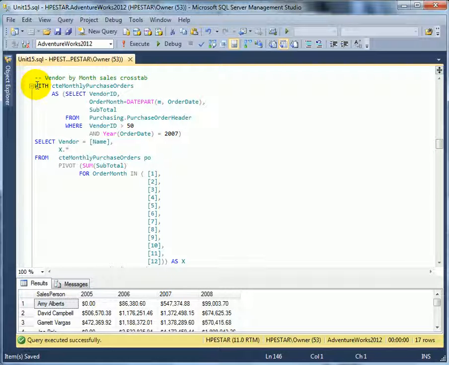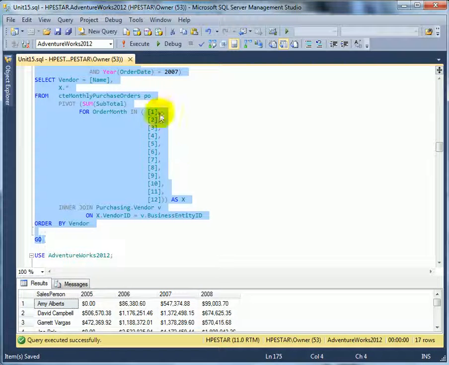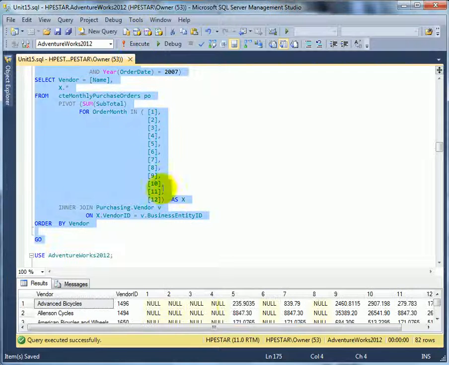Vendor by month. Sales cross tab. Execute. So these are the months and these are the vendors.